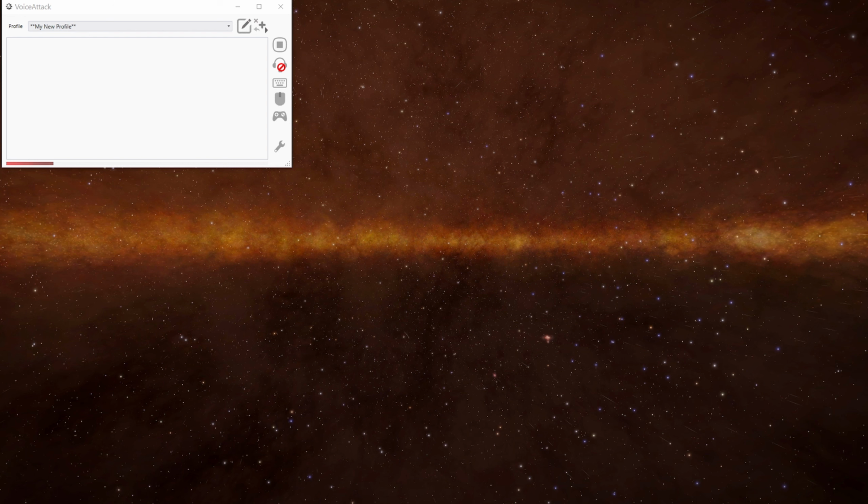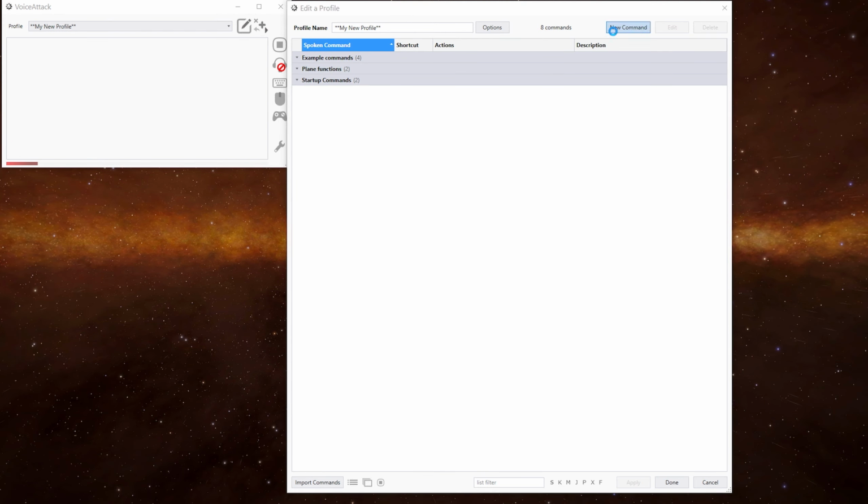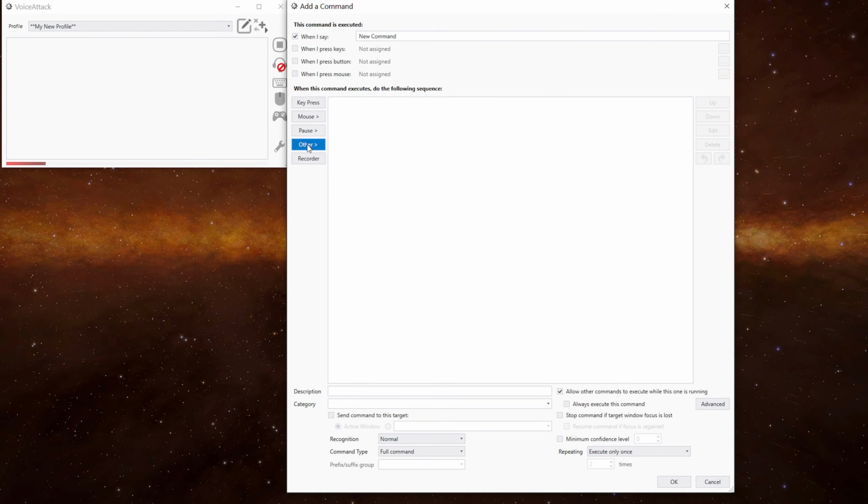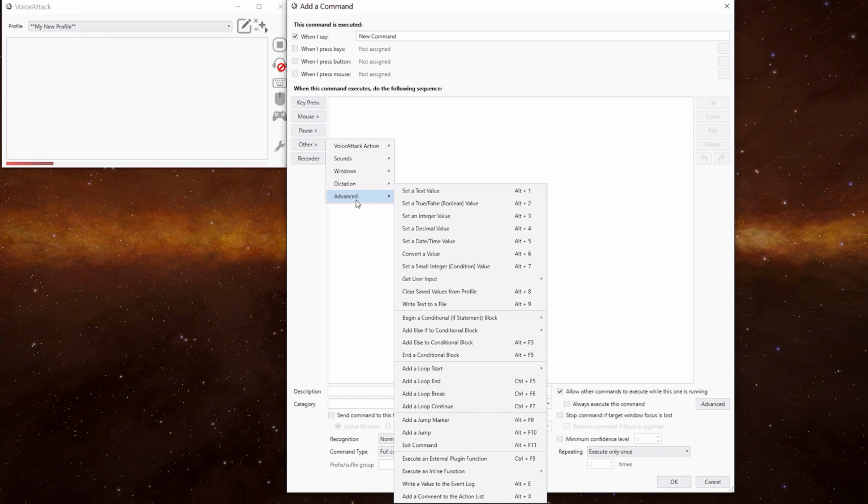In this episode, we're going to look at loops and how we can use them in a game to make our life a little bit easier. But let's have a look at what loops we've actually got available to begin with. If we go into the profile and make a new command up, we go to Other, then to Advanced, and then we can see we've got loop start, loop end, loop break, and loop continue.